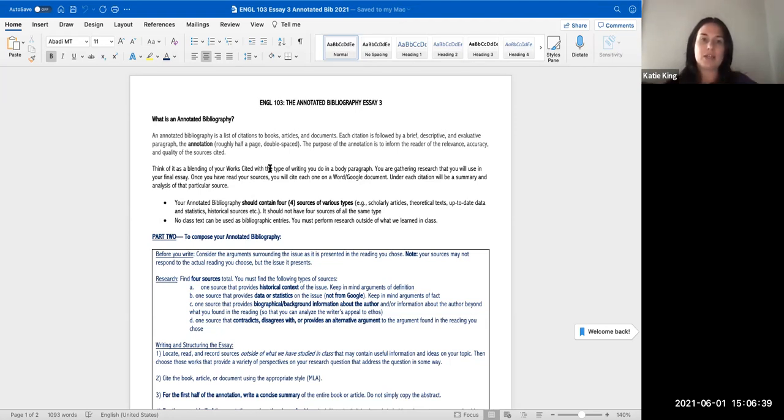It's a list of citations to books, articles, and documents. Each citation is followed by a brief descriptive and evaluative paragraph, the annotation, which is roughly half a page double-spaced, maybe a little bit more, maybe like 2/3 of a page double-spaced. The purpose of the annotation is to inform the reader of the relevance, accuracy, and quality of the sources cited. So think of it as a blending of your works cited with the type of writing you do in a body paragraph. You're gathering research that you will use in your final essay.